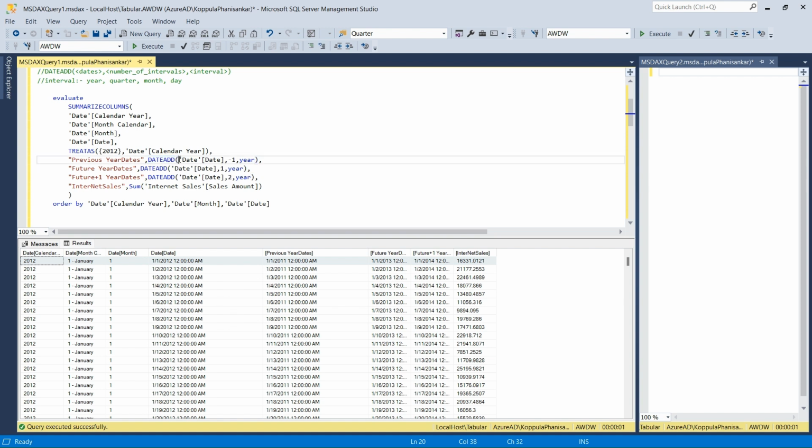I pass the date column, so the current date value will be picked from here based on this filter, and it will go, let's say, -1. So I want to go back, which is 2011 as my previous year, at year level. That means I want to bring all the year level dates and display them under this previous year dates column. Similarly, for future year dates, I want to go forward 1 year.